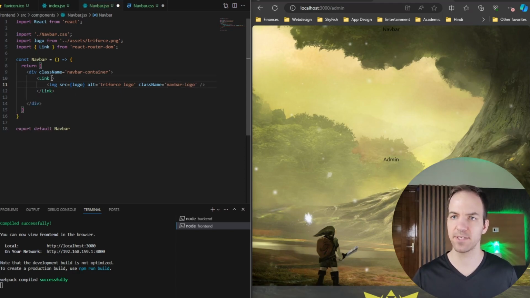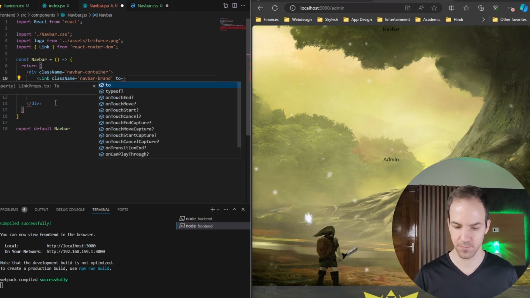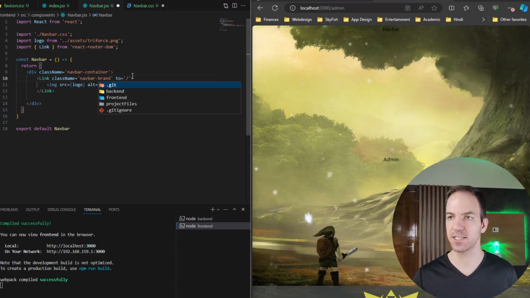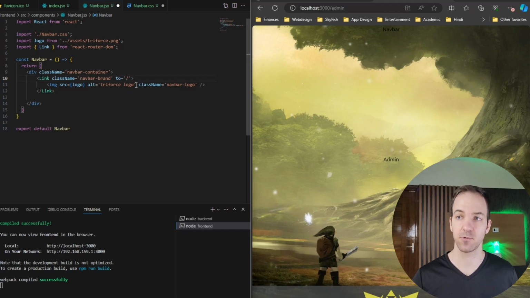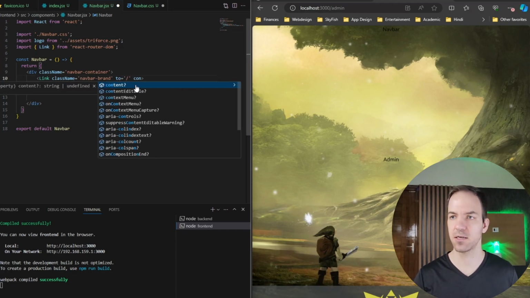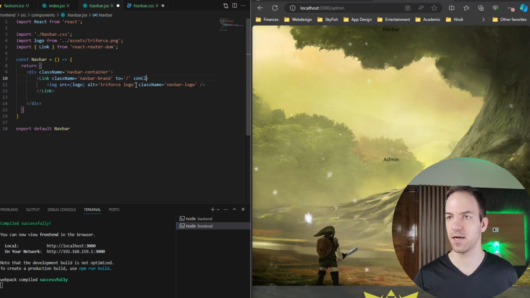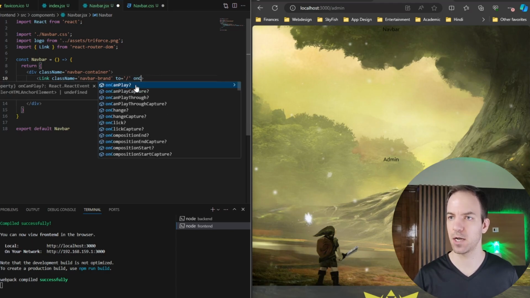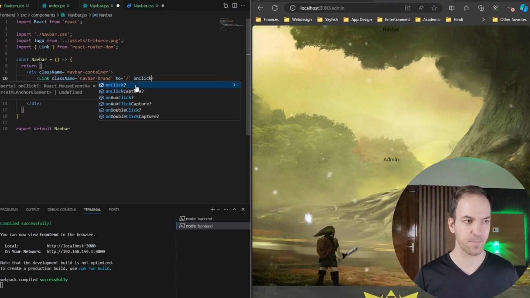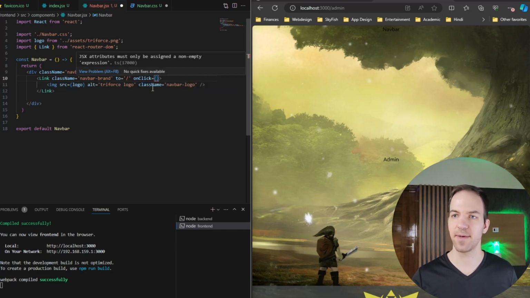Okay, so there's our img tag, and then this link, I'm also going to want to put a class name on that so we can apply some styles there as well. So we're going to say Navbar brand, and this is going to be a link to, and if I just put /, that's my homepage, or rather the blog homepage, and then onClick is going to be equal to, well, we'll come back to that in a second.